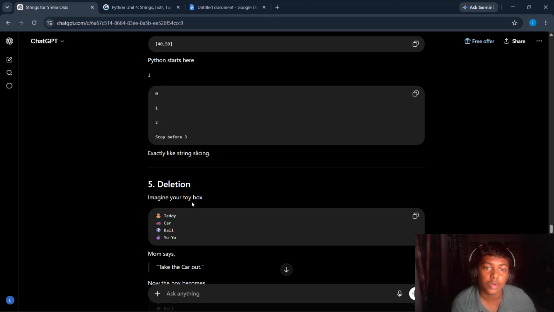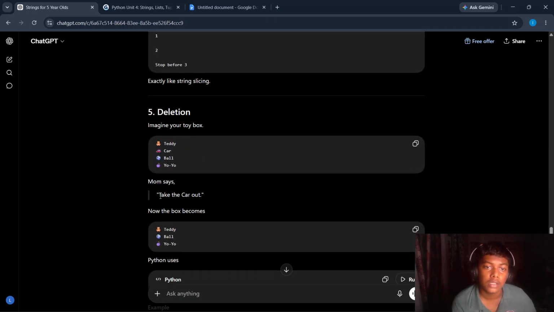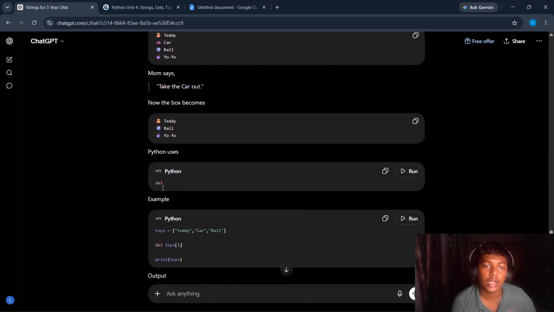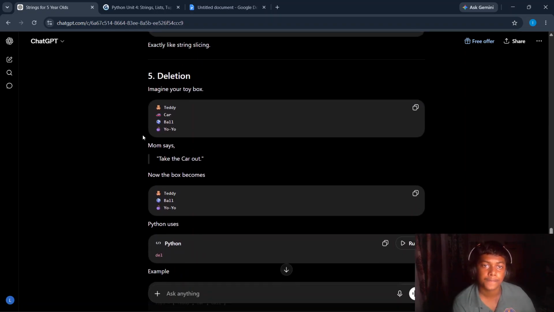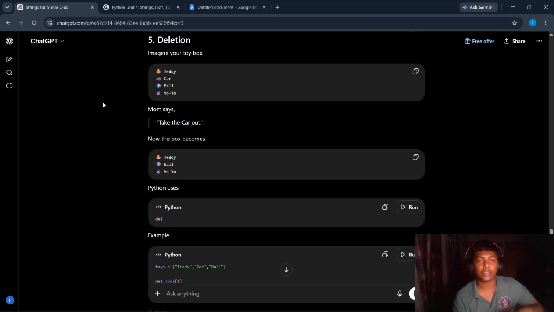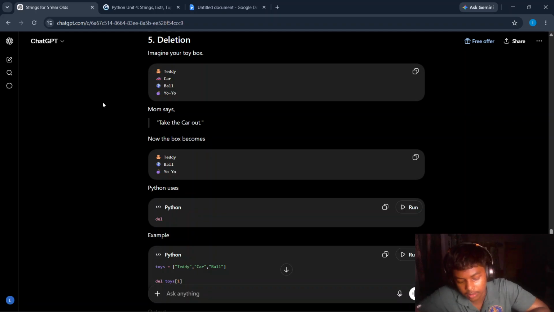Deletion. Imagine your toy broke, so it's deletion. Take the car out using del. So del is the deleting operator, it's a keyword actually. Del keyword.